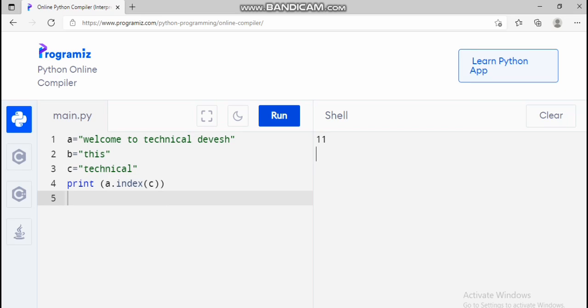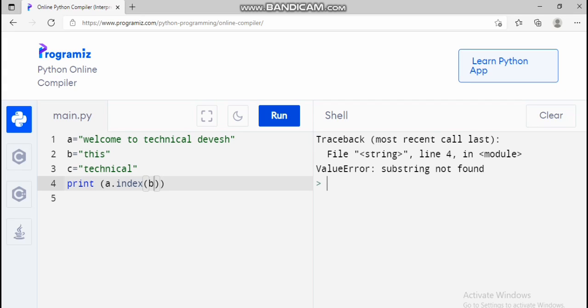11 in the index because W starts with a 0 and you can move further. 0, 1, 2, 3, 4, 5, 6. Space also we have to count, 7, 8, 9, 10 and then T is 11. Let us try to print B, and because this is not there, it will not be able to find it. It will display an error because this substring is not present in that particular string, so it cannot count. Watch it. Now, substring not found because substring is not present there. Okay, so now this is the use of index.